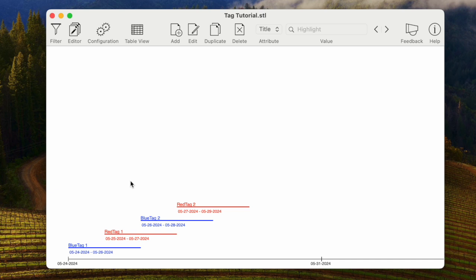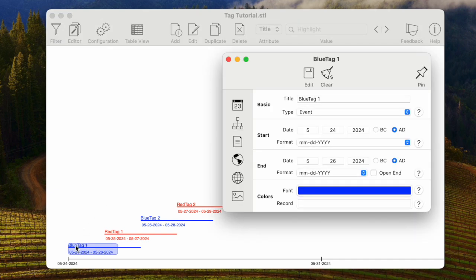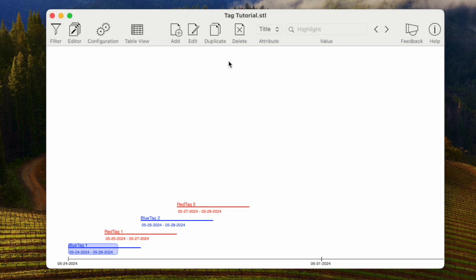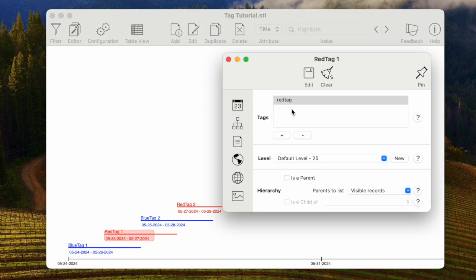Let's edit one of the blue tagged records and switch the record management window to the extra views. The tag attribute is the first on that view. For our example timeline, the record has one tag assigned, one named blue tag. When one of the red tagged records is opened, the record has a different tag assigned to it, one named red tag.